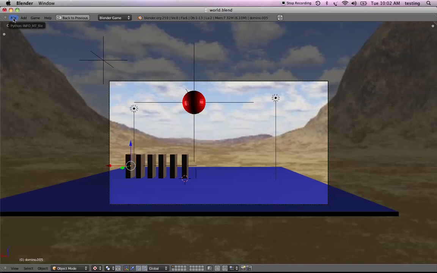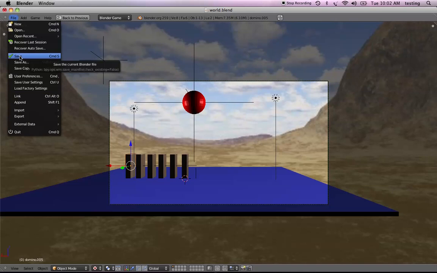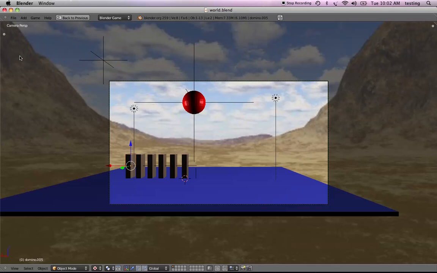Go up here to the File menu, click on File, go to Save. This will save it back in the world.blend file, and we've made our first Rube Goldberg machine. In the next video, we'll show how to fly this camera through the scene. If you're screen recording, you'll then have made a movie of the Rube Goldberg machine. We'll also make it more interesting by duplicating the ball and duplicating the floor.